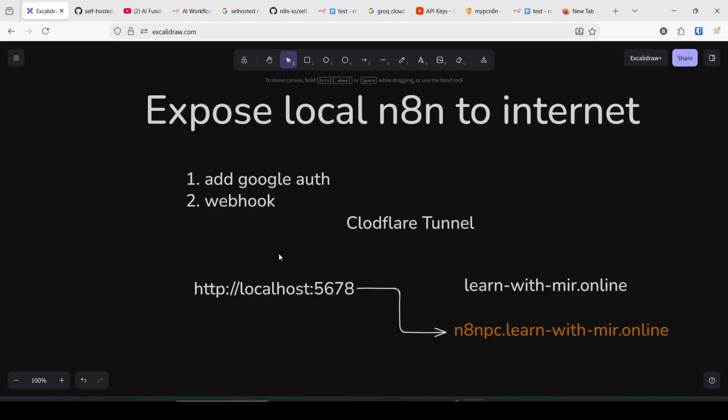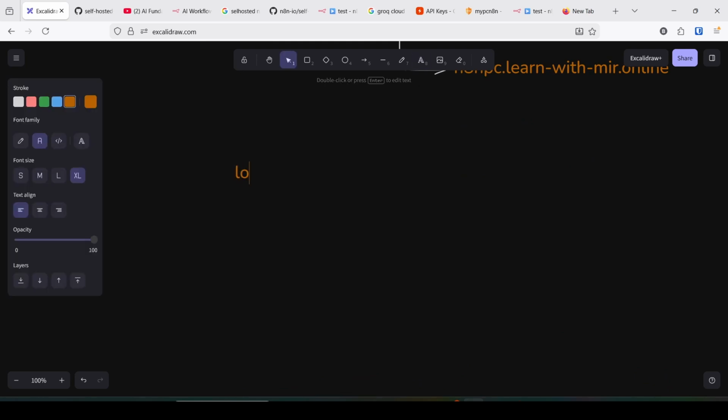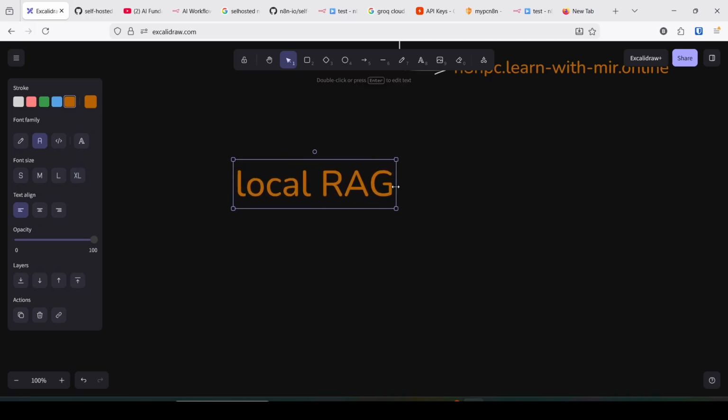Okay, this is the self-hosted n8n. By using self-hosted n8n, you can create local RAG. Local RAG, that means retrieval augmented generation. You can create a local RAG n8n workflow by using self-hosted n8n.